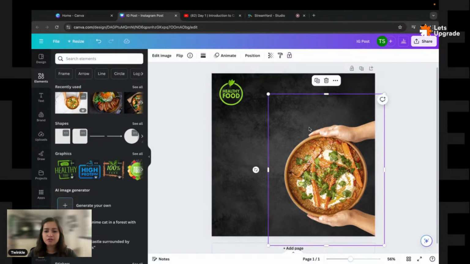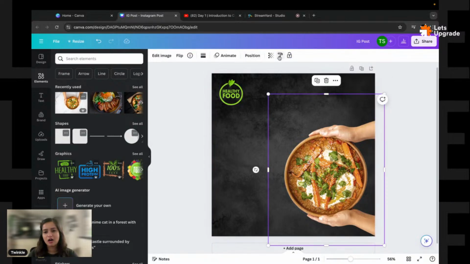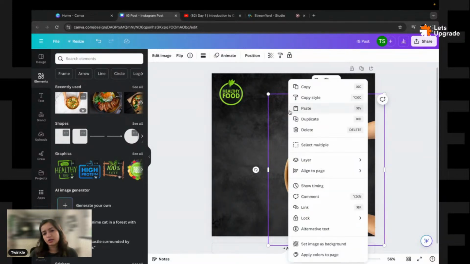I can copy the formatting if I have added any particular text over here. And if I want to use the same for another one, I can just use this paint roller. And if I want to lock any particular layer, I can do it from here. Also, there are a couple of features that appear when I right click. I can copy this image, copy style, paste, duplicate, delete.